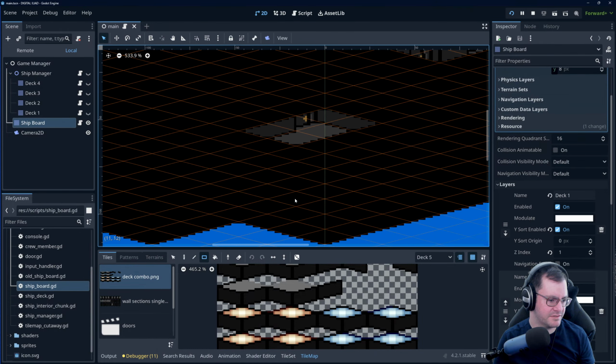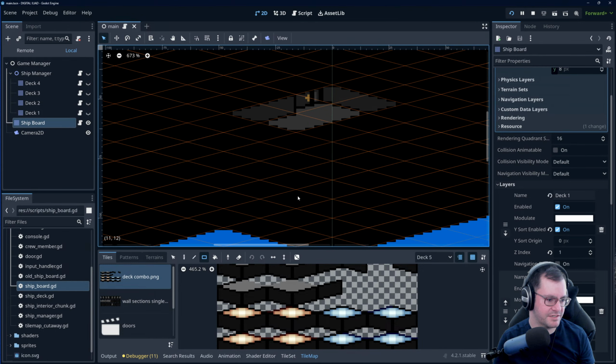Why are we still not accounting for the level offset? Because 11, 12 is where it is on the actual flat tile map grid. We are not doing any layer shit. We're not doing any of this tile map layer shit in the game jam. This shit is so frustrating.